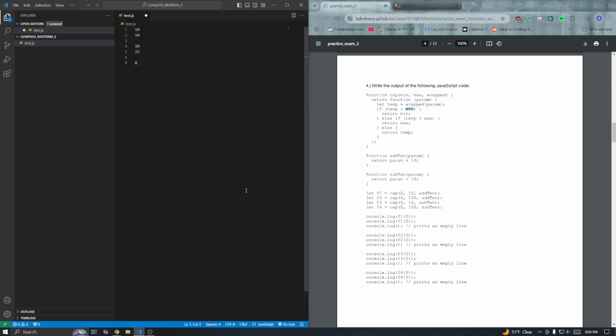Okay, 5 minus 10 is negative 15. Is negative 15 less than 0? Yes. Okay, cool.